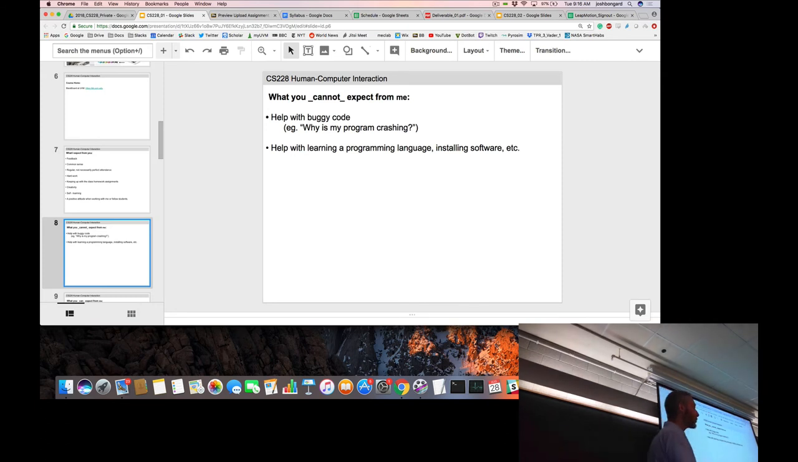I've already mentioned this. What you cannot expect from Jack and I is to answer, why is my program crashing? We are not here to help you learn a programming language. I should actually modify this one here. We will help you install Leapmotion to the best of our ability. Jack has a PC. I'm a Mac person. So we may or may not have the same platform OS combination that you do, but we will do our best to help you if you're having a hard time getting Leapmotion up and running.